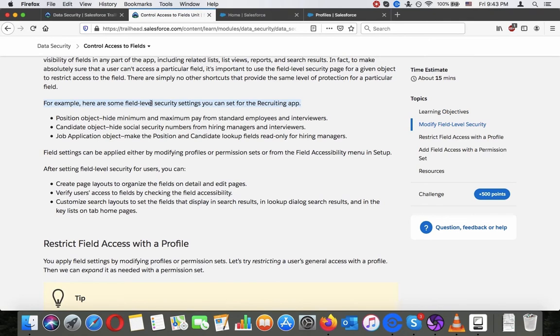For example, here are some field level security settings you can set for the recruiting app. Position object: hide minimum and maximum pay from the standard employee and interviewers. Candidate object: hide social security numbers from hiring managers and interviewers. Job application object: make the position and candidate lookup fields read-only for hiring managers. Field settings can be applied either by modifying profiles or permission sets or from the field accessibility menu in setup.